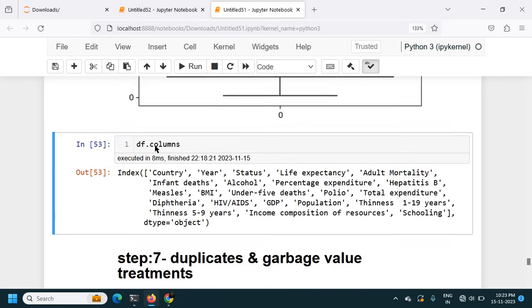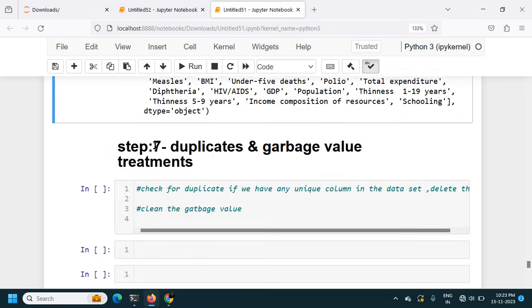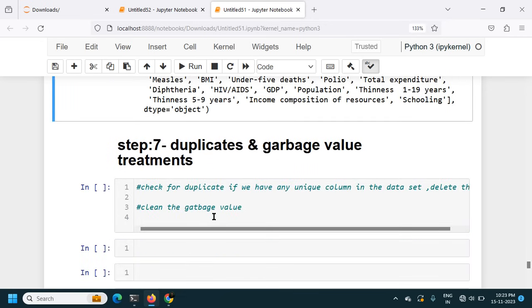Then we have duplicates and garbage values. We already found in the sanity check that we don't have any duplicate values, and we don't have any garbage values either.